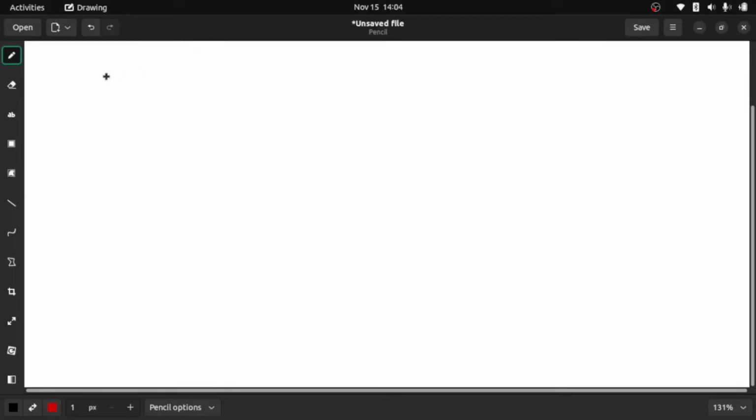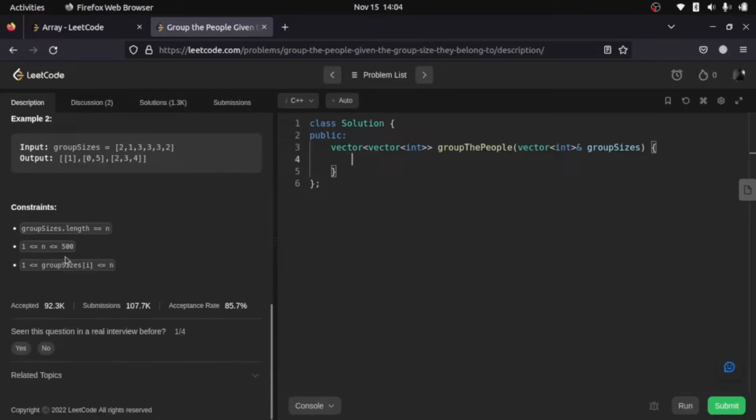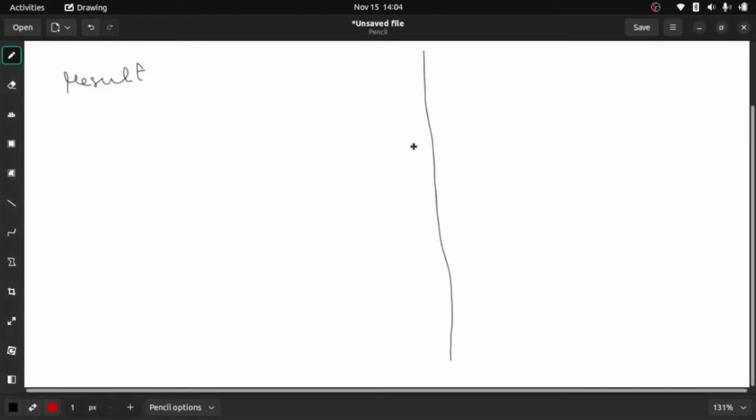For the optimization, one thing that is going to remain common is our result list. The other thing is that we will be taking another vector whose size is going to be one more than the size of our given group, because the group size is going to be equal to n, and the values that we have are going to be less than or equal to n. So we'll be creating another 2D vector. I will show you why.